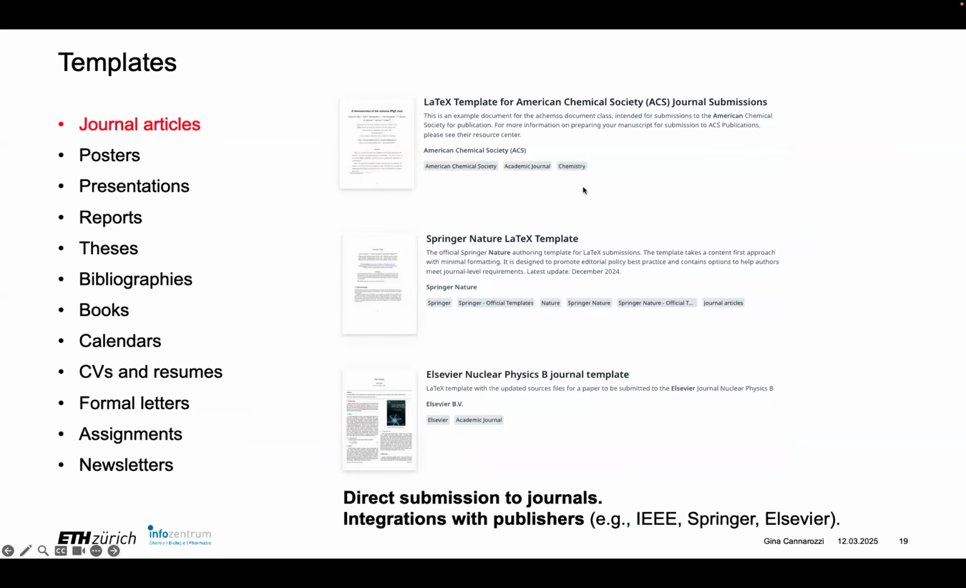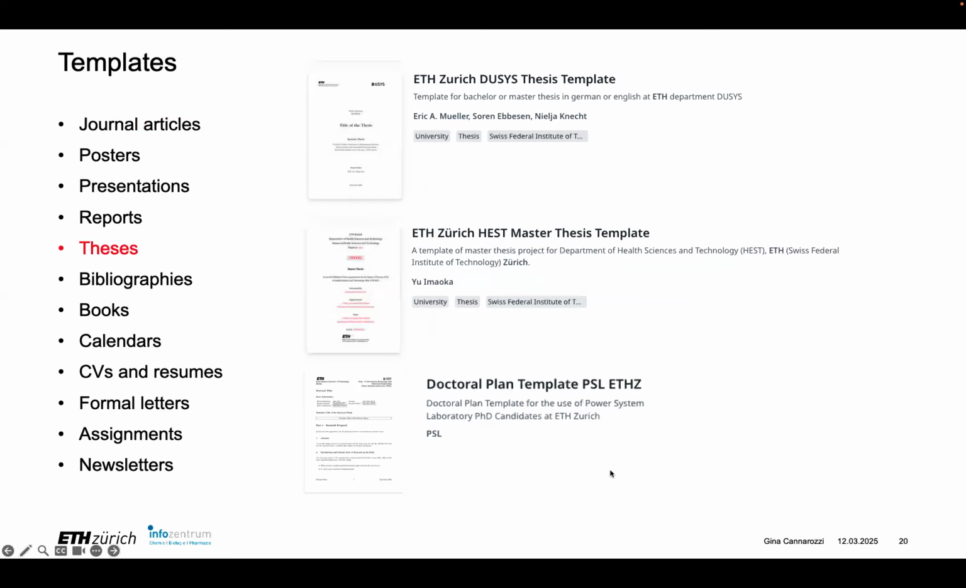And if we look at journal articles, they have templates from the American Chemical Society, and this comes from the American Chemical Society itself. It's not from a third party. There are also Springer Nature and Elsevier. And from the interface, you can directly submit to journals once you've completed your project. I looked for thesis templates from ETH Zurich, and I found some from USES, DUSIS and HEST, but nothing from chemistry or biology, but maybe we can make it happen to get something on there from these departments.